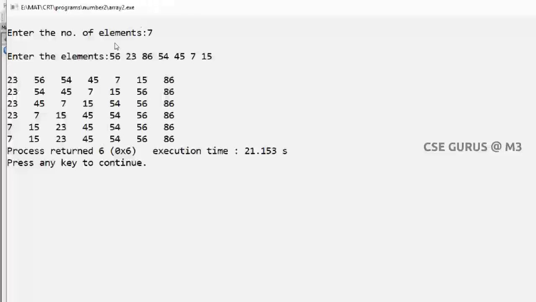Now see, in the first pass you can see 56, 23 is swapping, 56, 86 no swap, 86, 54 swap, and you can see 86, 45 swap, 86, 7 swap, 86, 50. So 86 is at the last position, you can see.